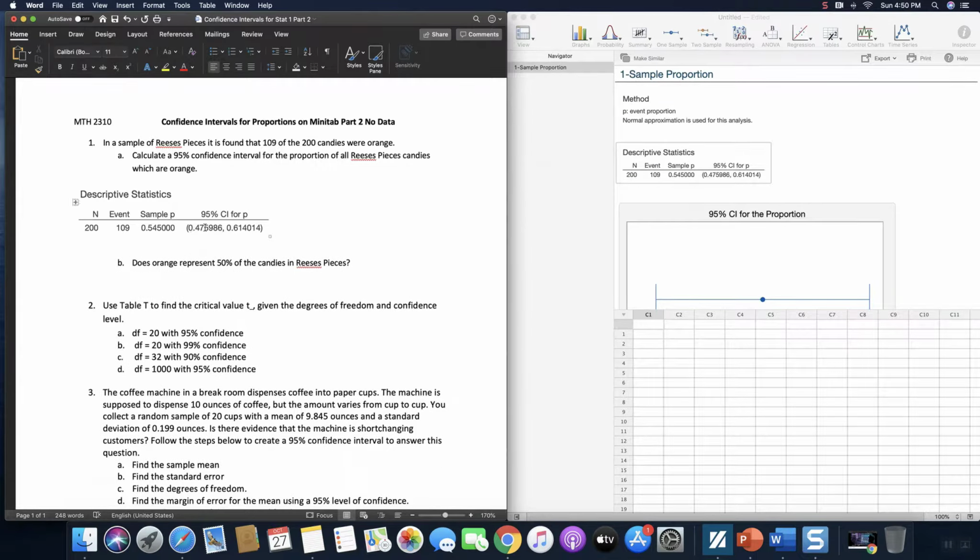Okay, so you take a look at that interval, and you ask yourself, does orange represent 50% of the candies in Reese's Pieces? Well, yeah. I mean, remember, this estimates my population parameter is somewhere between 59 and 61.4. 50 is in there, so it's certainly a possibility. We can't deny it because it's possible.